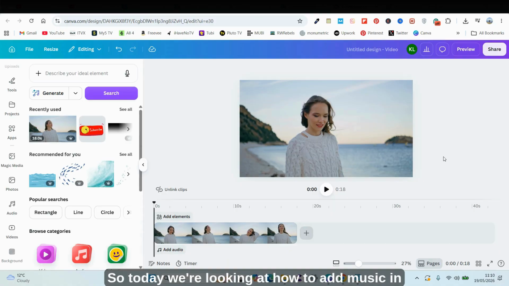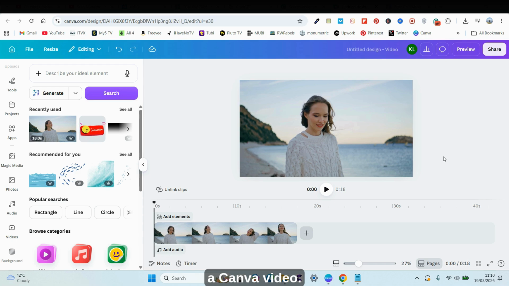So today we're looking at how to add music in a Canva video.